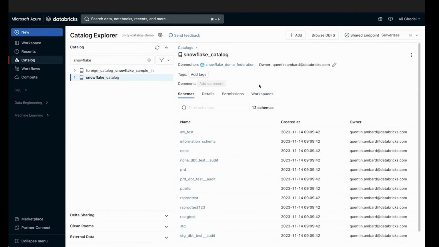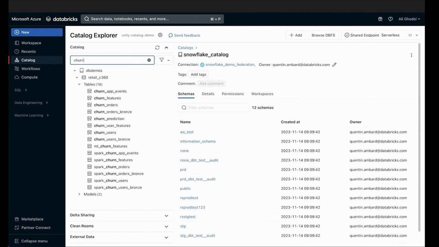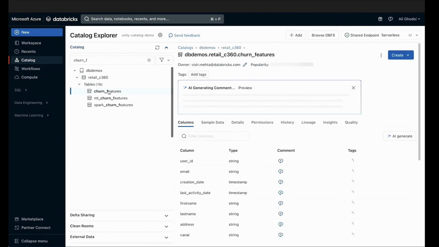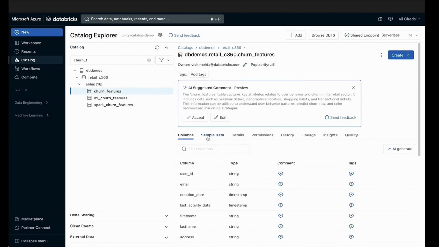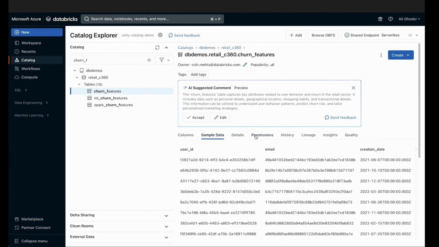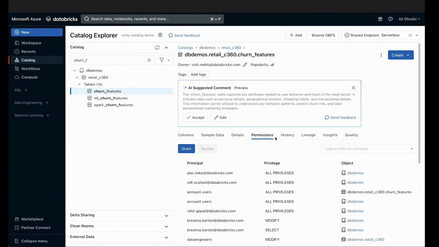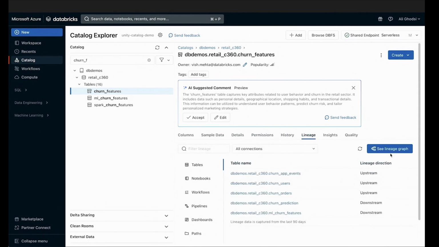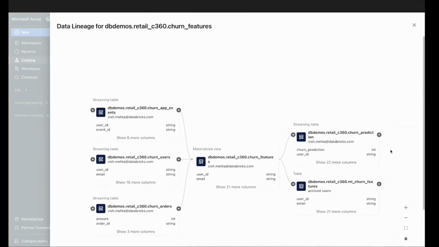But what I want to really do is go look at this one table that we have in the system, which is a churn table. Okay, so churn features. You can see here, if we click on it, that we have different columns in this table. We have some sample data that's sitting in here. There's permissions, so you can set up attribute-based access control. You can look at the lineage, so you can see what are the upstream, downstream tables. You can even see the whole lineage graph here.